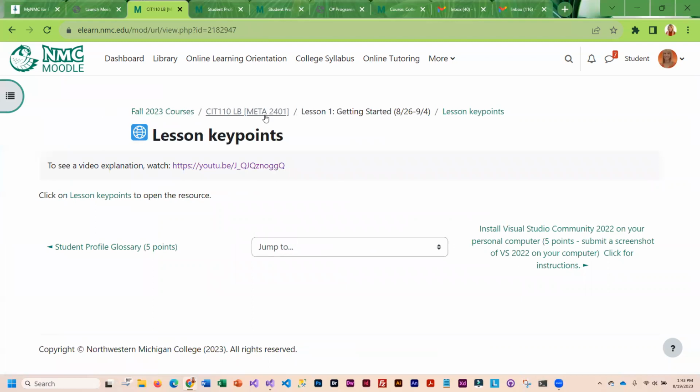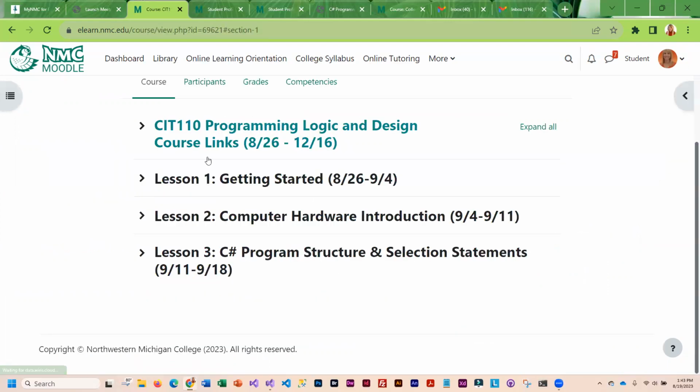I tend to keep it closed. And to get back, once you are layers deep in the class, all you have to do is click on the CIT110 here, and that takes you back out.